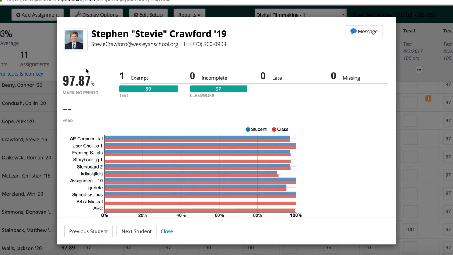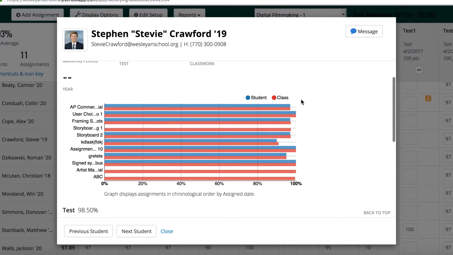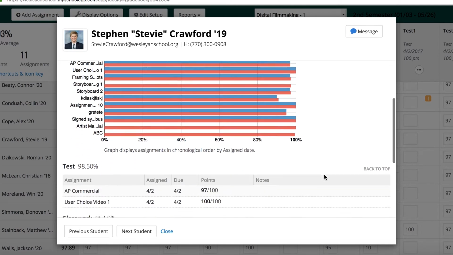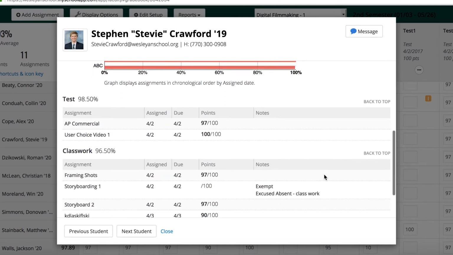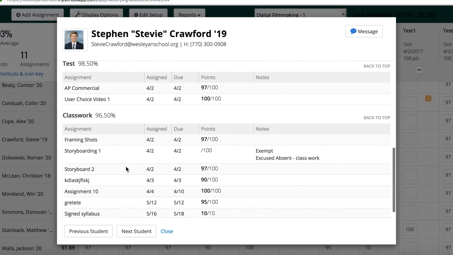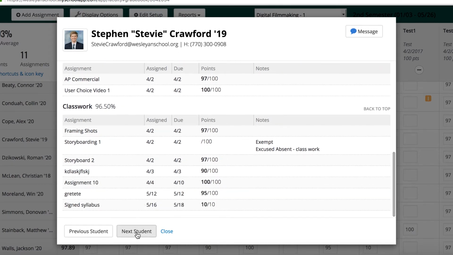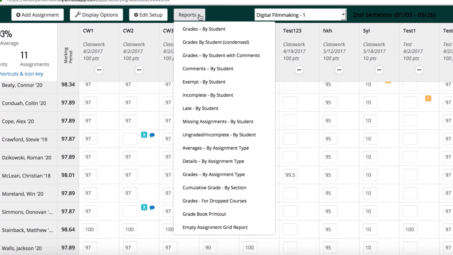The student gradebook will show you the student's grade in your class, their grade in each category, and if they have any exempt, incomplete, late, or missing assignments. It will also show their grade compared to the other students in your class. If you scroll down a little bit further, it will show you how the student performed in each assignment divided by grade categories. Take some time to review the reports that are available from your gradebook.